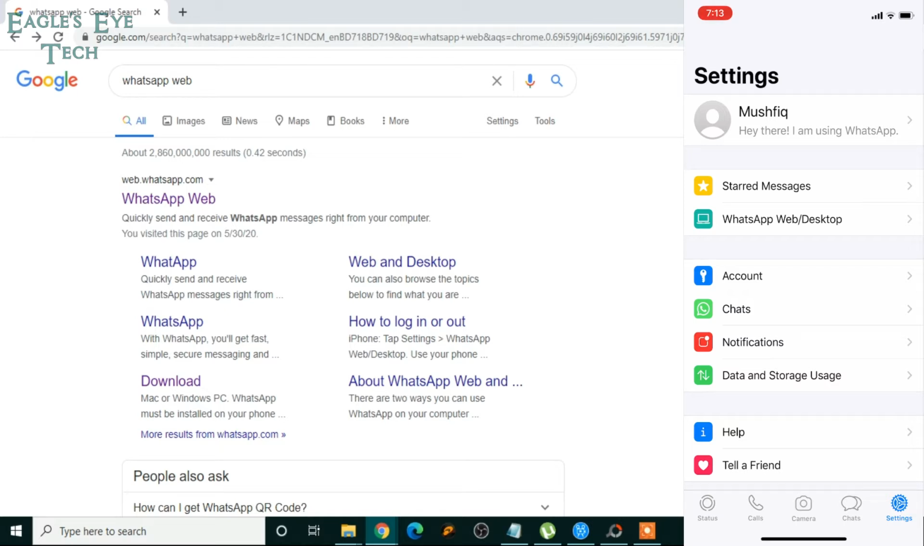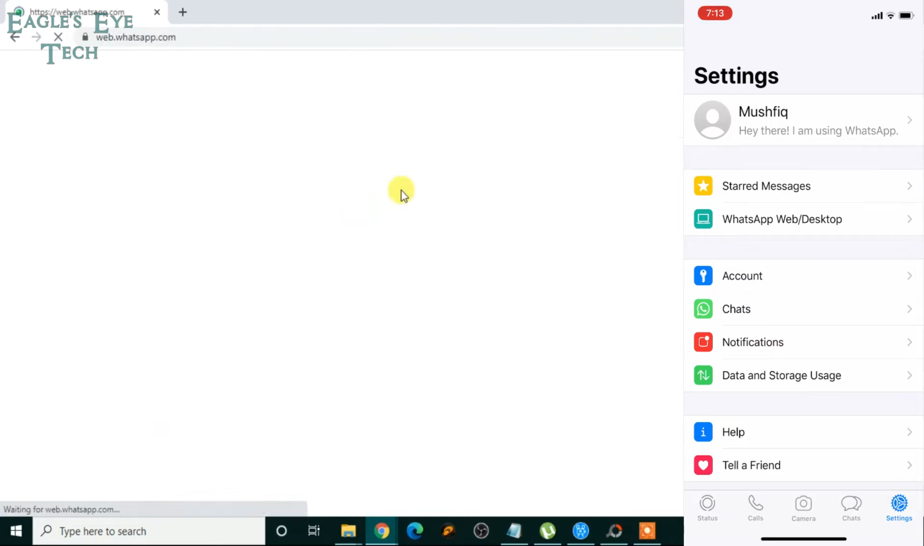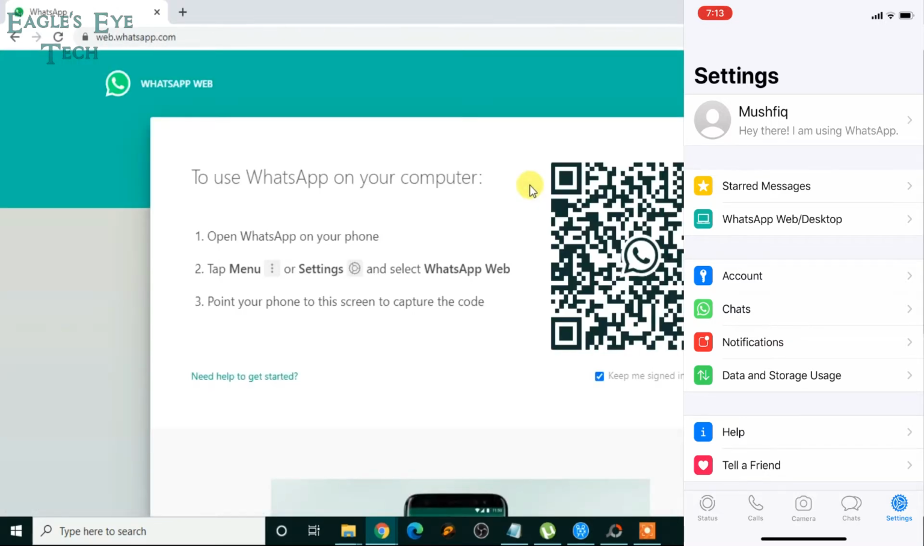Now what I'll do is go to my desktop and search for WhatsApp Web, and I will click WhatsApp Web. Now it has already shown how to use your WhatsApp in this web and how to collaborate with your mobile. Now I will show you on this mobile.